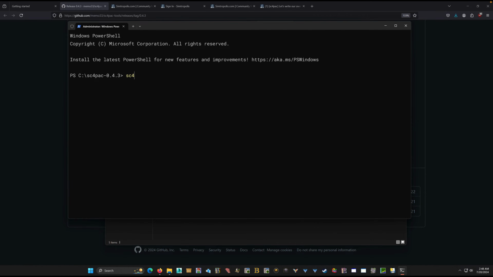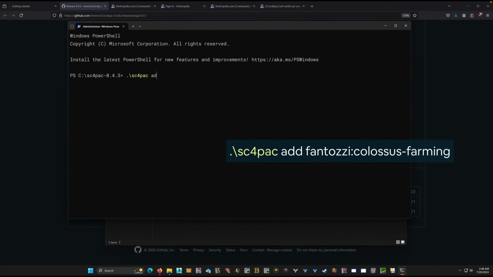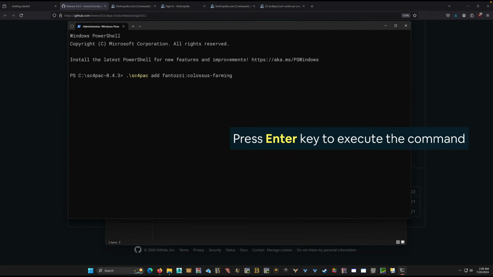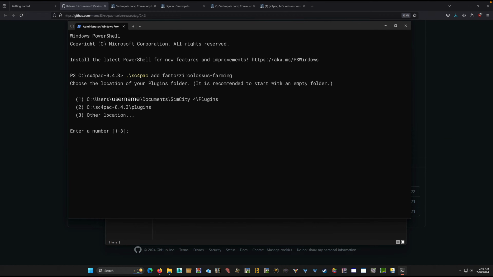Again, you can type SC4 and then press tab and space. We can type add and then space again, and then the name of the package that we are going to install is the Fantasy colon and then Colossus dash farming. I will talk about this reference later at the end of this video, but right now we can click enter, and it should be okay.